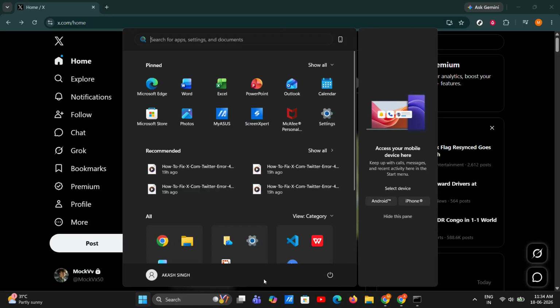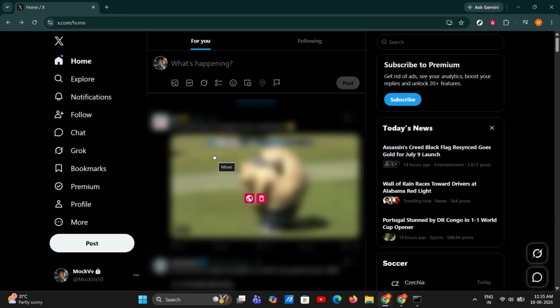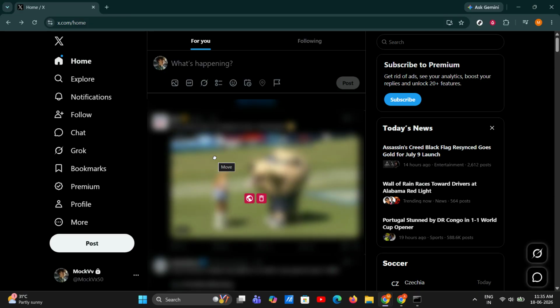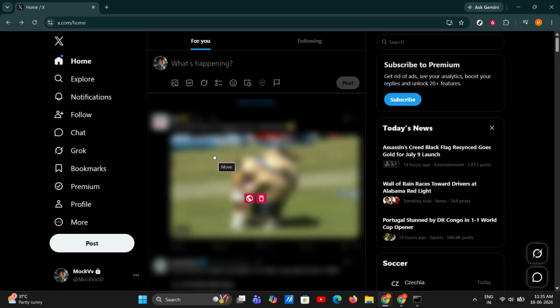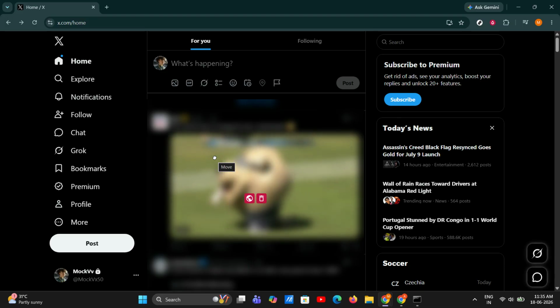If you're using the mobile app instead of a browser, you can apply some of the same ideas too. Try force closing the app, clearing the app cache if your device allows it, checking your internet connection, and updating the app to the latest version. Sometimes logging out and logging back in can also clear out a temporary session problem.